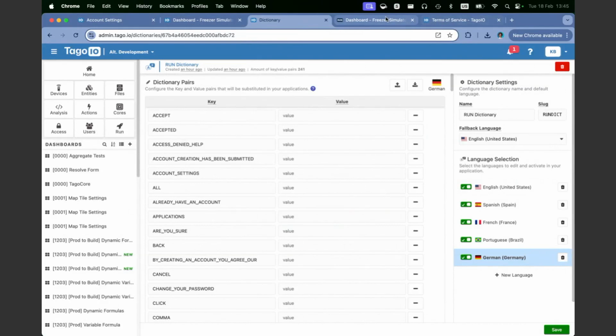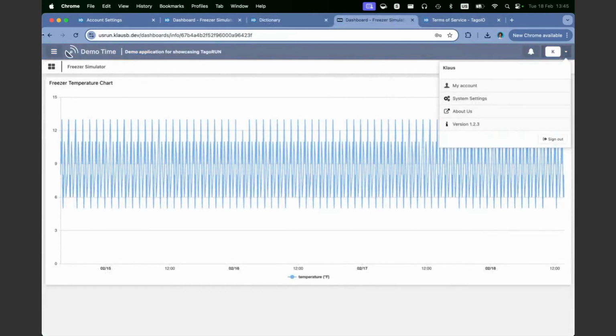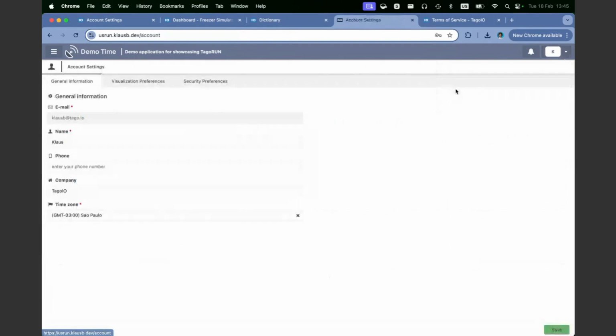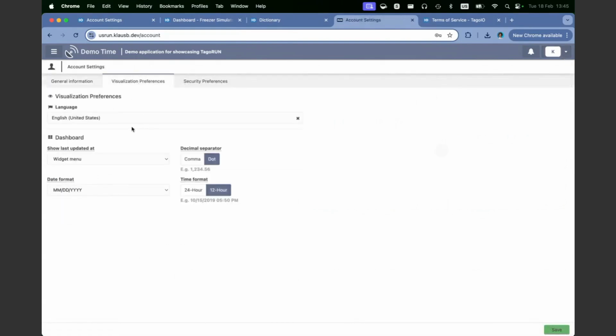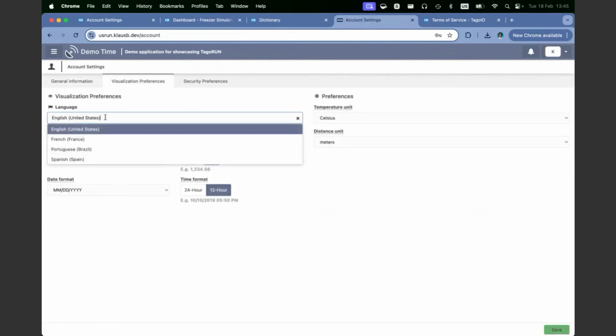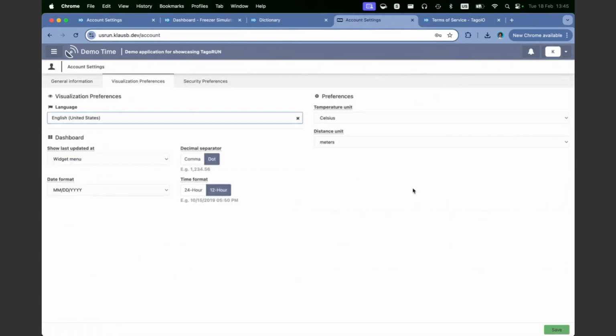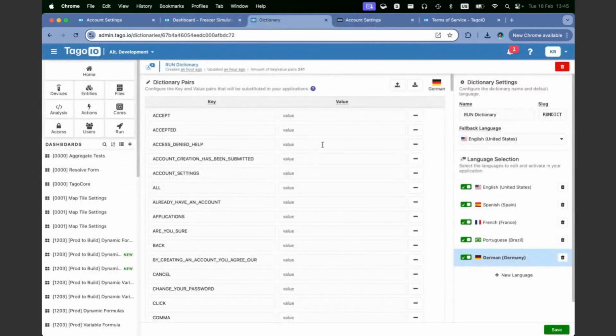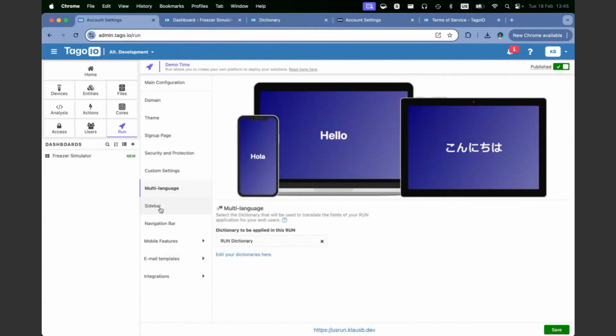And by that, I mean your users, when accessing Run, will be able to access this My Account setting here, and they will be able to select German here. Again, I cannot set it up right now, because it's a lot of strings, but you can do this. It's very simple to use.